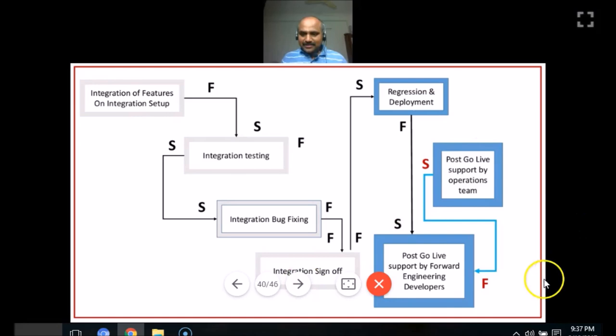See here, what is happening? For example, now I have set the relationship post go live support by operations team. So post go live support by operation team is my predecessor. I have put it as the start activity there. Post go live support by forward engineering, that means the people who actually developed the solution, is finish. Meaning, when I set the relation as start to finish, what is my successor here? Post go live support by forward engineering. That is where the arrow is pointing to. Please go through it.